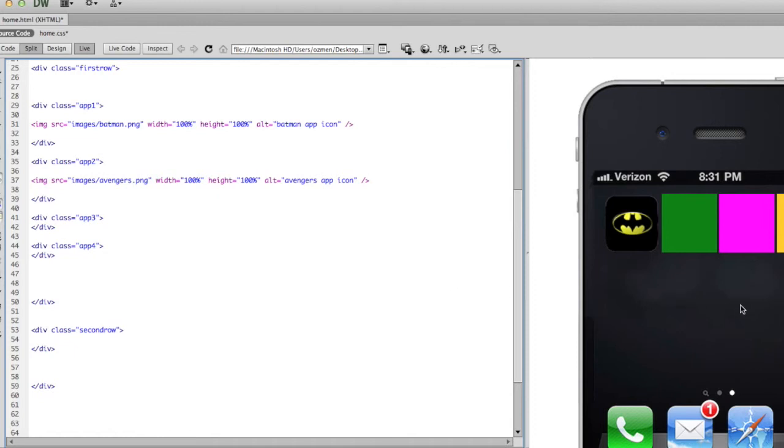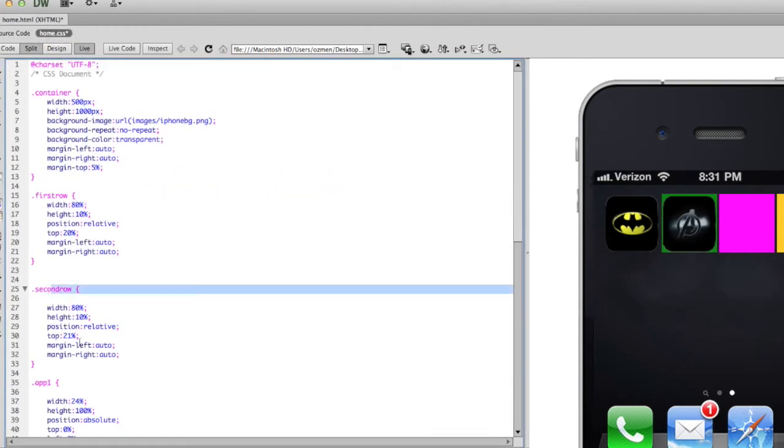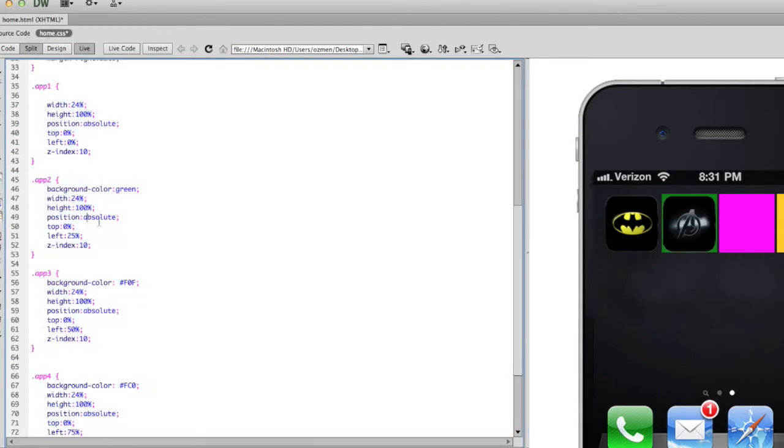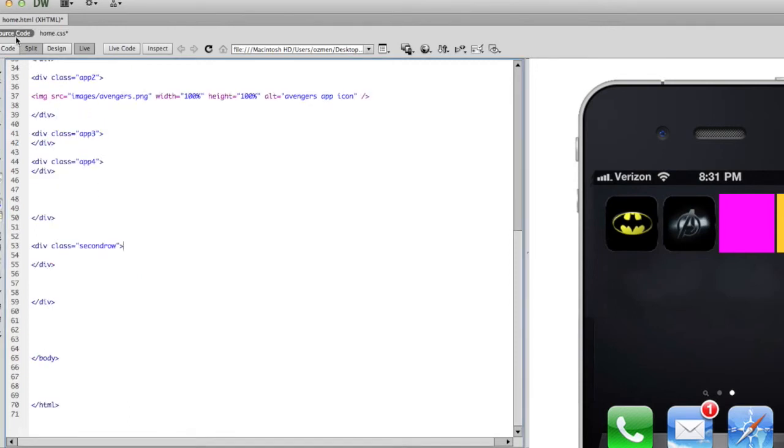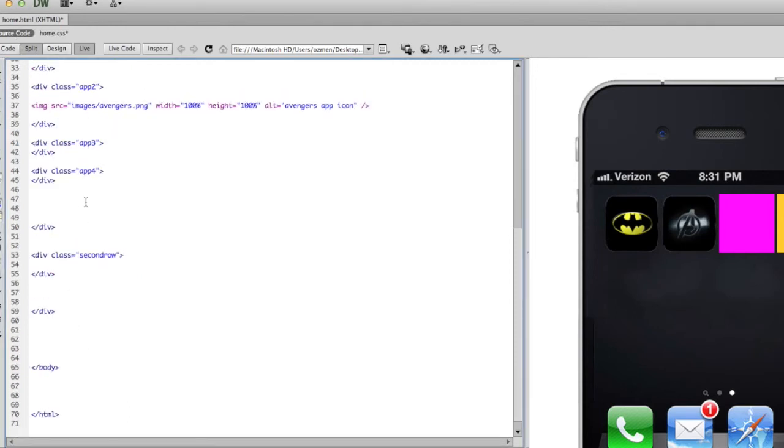Okay, let's see if that got put in. And it is. We're going to remove the green icon now. Let's go over to our home CSS and we'll go down to app 2, get rid of the green background. And it's gone. We've got 2 more to go. So let's go over to our source code. I'm going to go inside app 3 and I'm going to put in the Men in Black image.